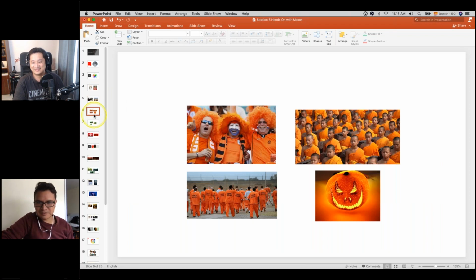Let's think, for example, about orange. In Colombia, where I live, probably orange is more related to Halloween. I don't know where you live, Max. What do you think about orange? In Germany, it probably reminds of the Dutch soccer team. Yes, the Dutch soccer team.